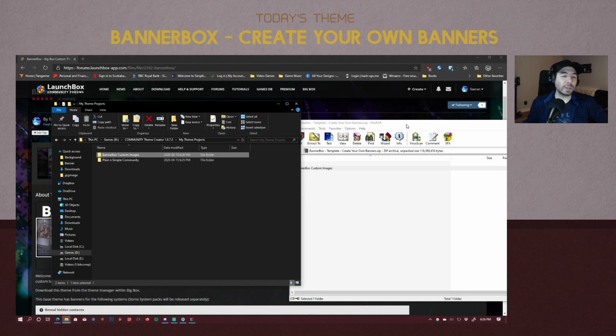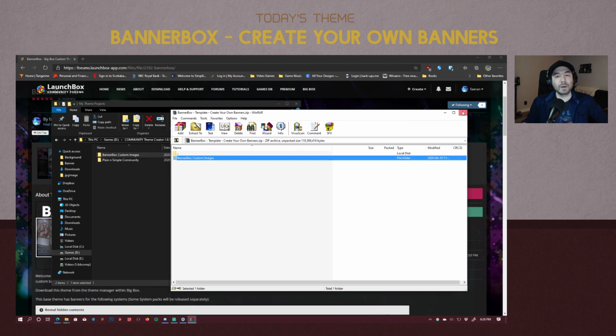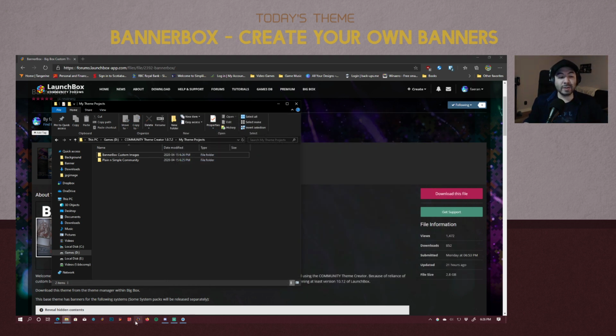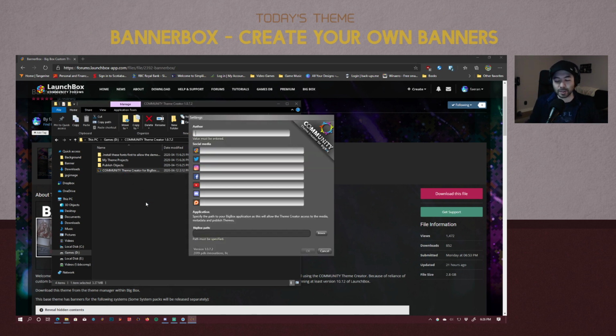So why did I download the theme creator? The community theme creator is mainly to create themes. That's what its existence is, but it also has a few other functions that are really neat. One being it has the ability to create custom images of any kind, grab bindings just like a theme would.